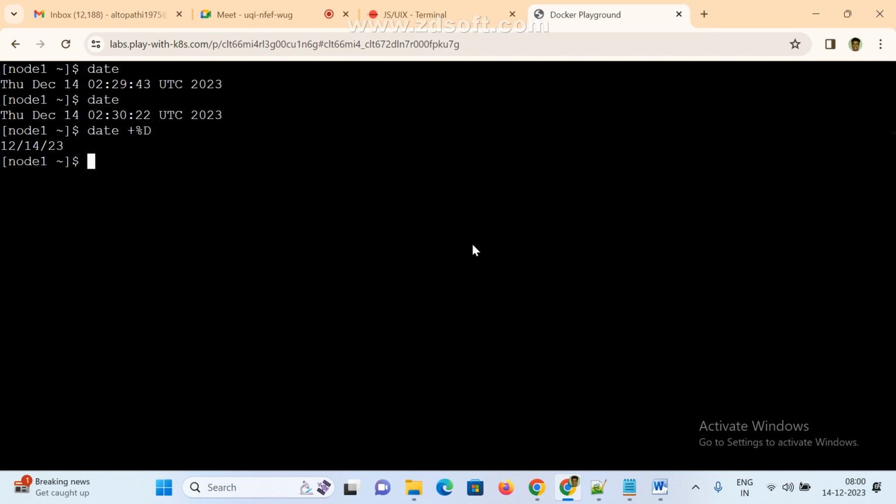Now see here, I don't want it like Thursday December 14. I want to print only the date, 12/14/23. There are various options we can pass. Now date plus percent, and I am giving capital Y. See what it is printing. What is this Y? Year. D means date.